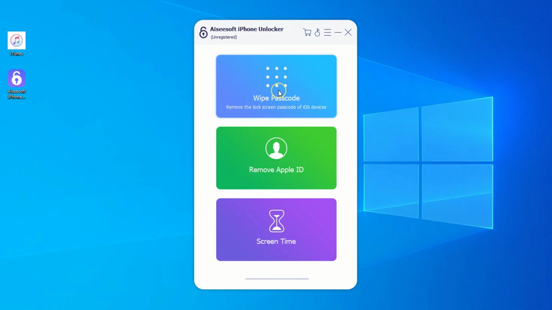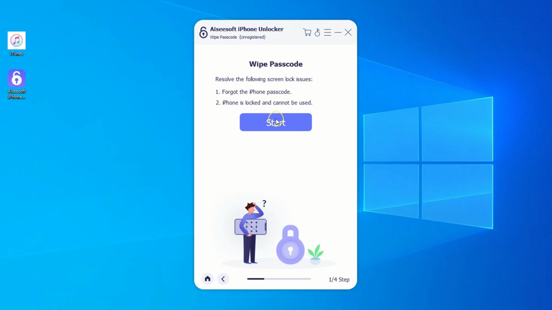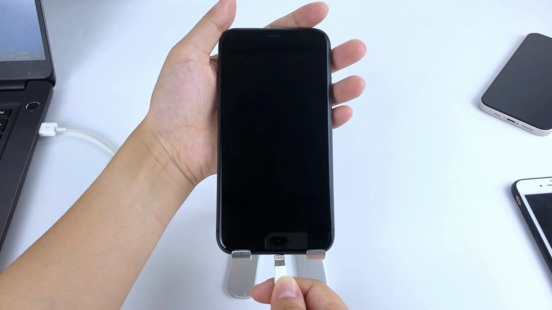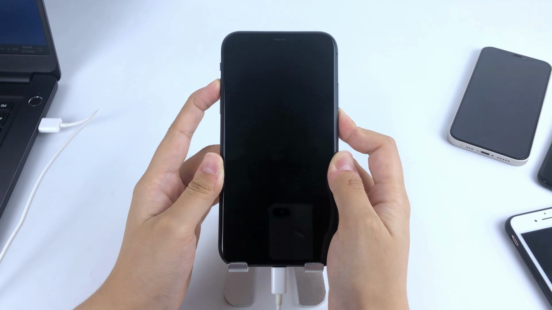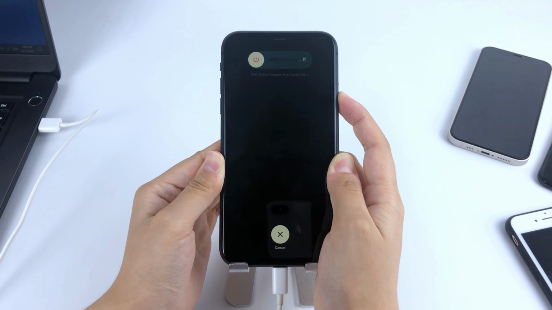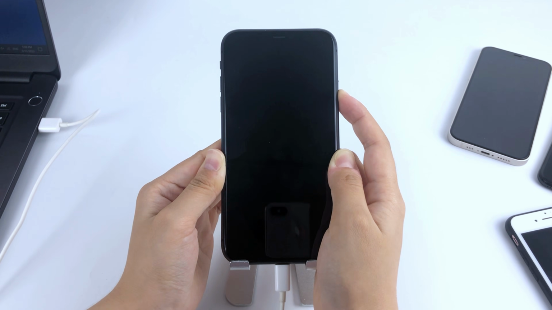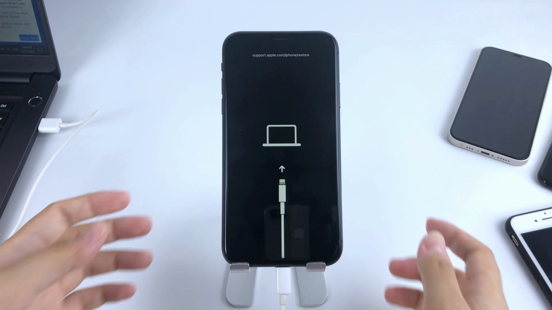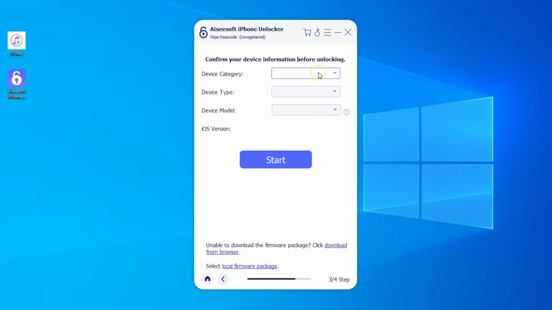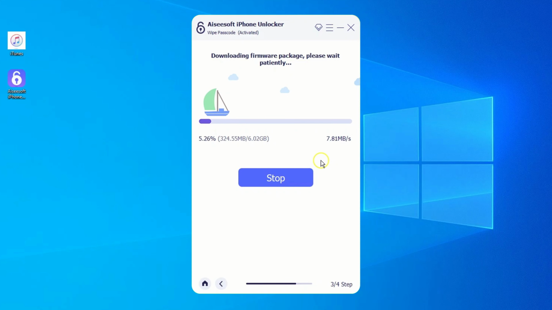So open the software, choose Wipe Passcode and click Start button. Next, plug the unavailable iPhone that you want to fix to the computer and put it into recovery mode. I've explained the steps for each iPhone model to enter recovery mode in the previous method. Once your iPhone is in recovery mode, check the device information. Then, hit the Start button to download the most suitable firmware for the device. This will take a few minutes.